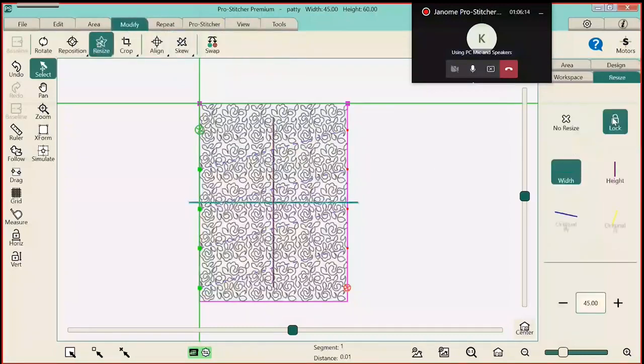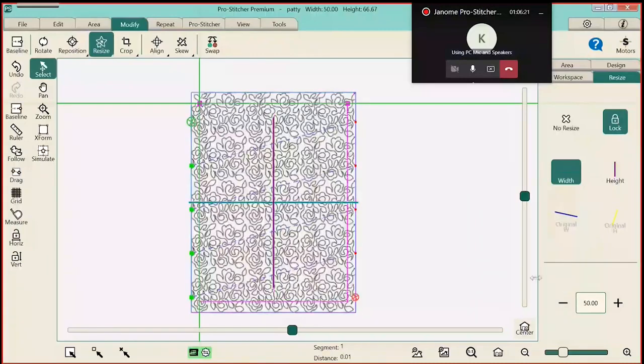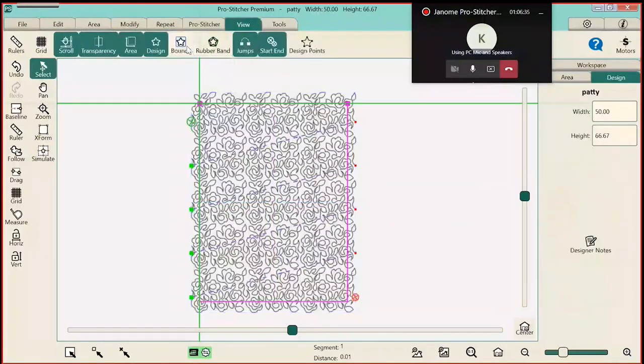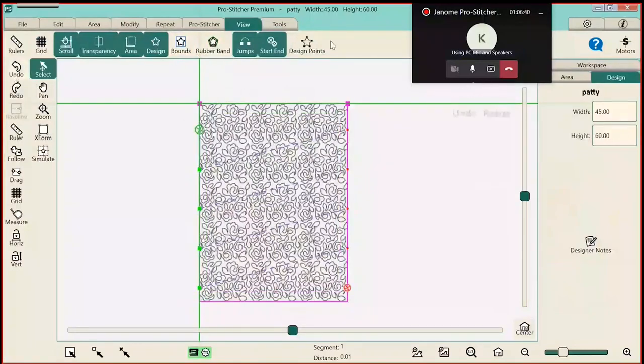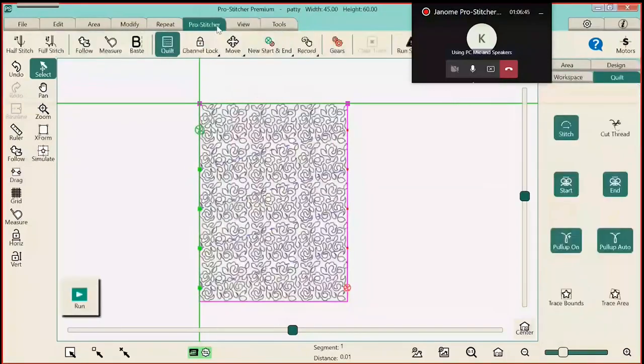If I were to right now change this to 50, okay, so now my design is bigger than my area, so my bounds definition or the bounds of that design is also bigger than my area. I hope that makes sense for y'all. I don't really do very much with bounds at all. Let me, there we go, get it back to the right size. Okay. So that's what all these buttons over here do.